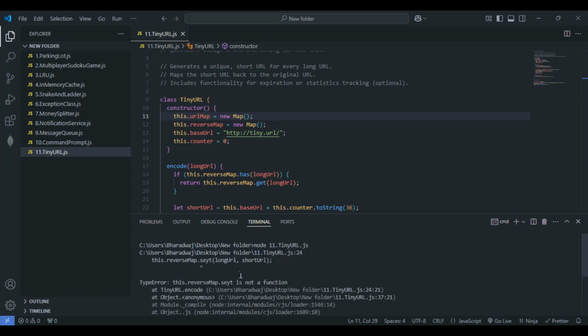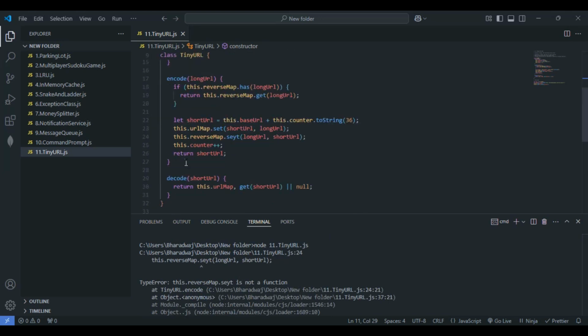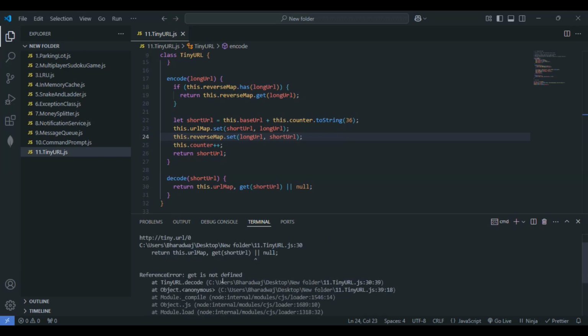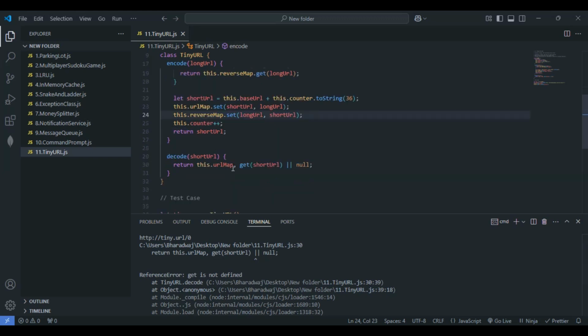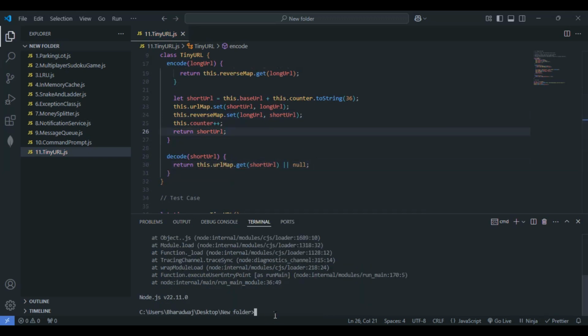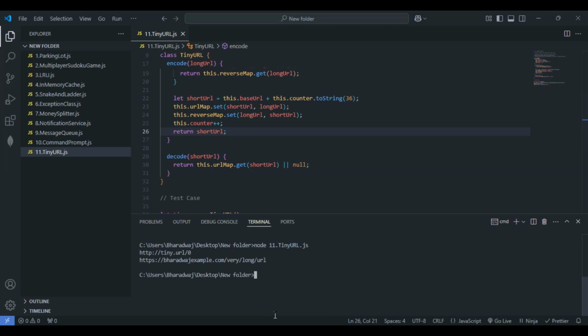So we are getting error, right? So what error we are getting? Line number 24. Yeah, set, I have misspelled here. So yeah, let me delete this one. Let me clear this one. Again, we are getting error. URL, comma, line number 30. So here again, why I have used comma here? So let me use dot here. This is fine. Let me clear this one again.